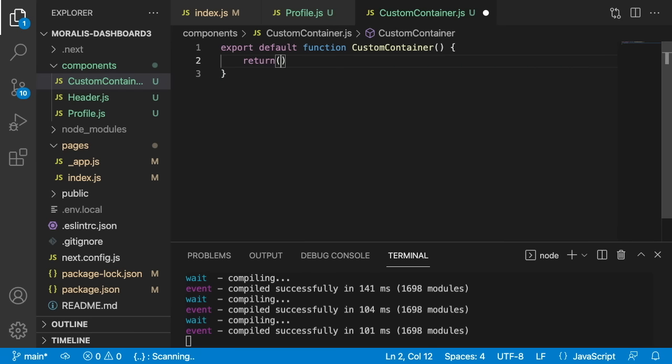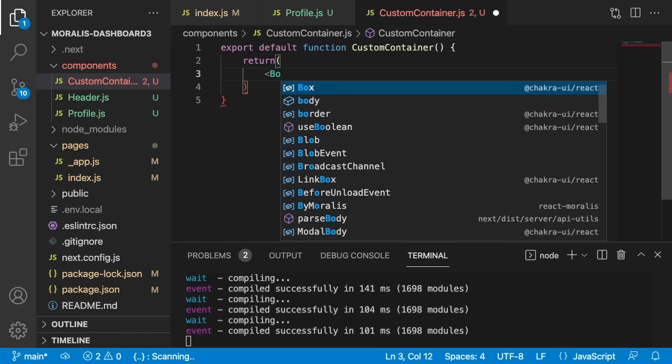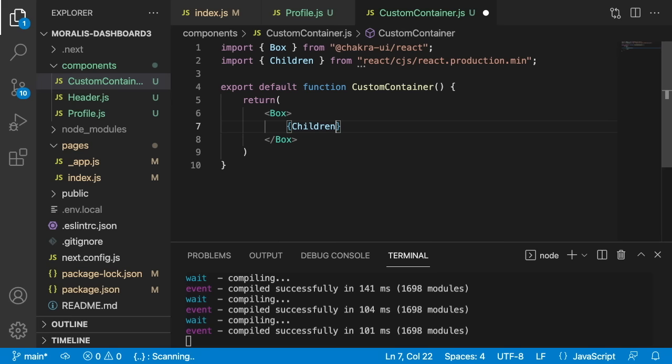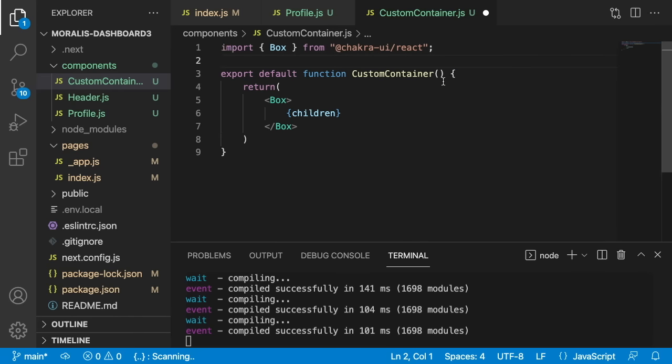So just return out of the box, we will return a Box from Chakra UI, close. Inside here display children, not this children, but this children. Let me remove this auto import, and this children comes from props, and are just the components that we will put inside this container. I will show it in a bit.